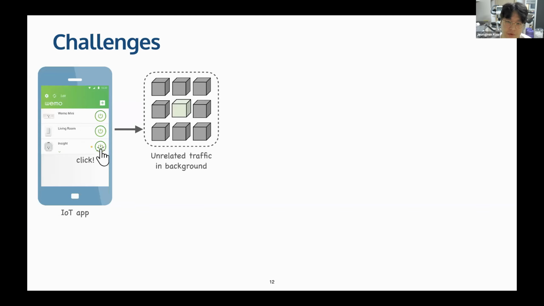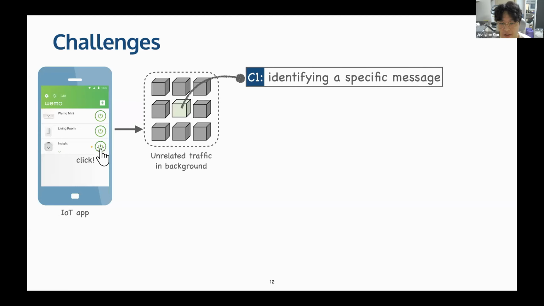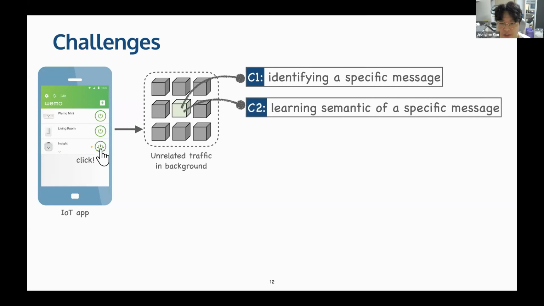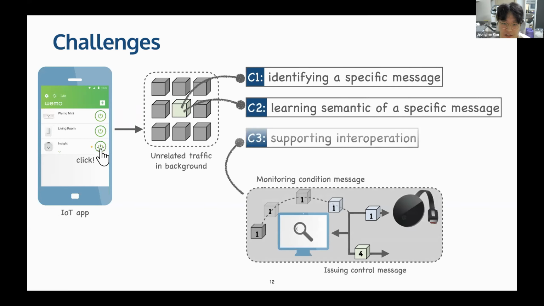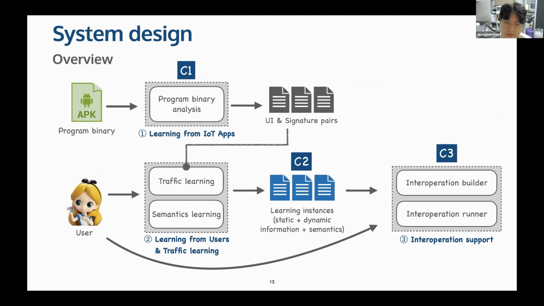To achieve our goal, there are 3 challenges. First is identifying a specific message because there is a lot of unrelated traffic in the background. Second is how to learn semantics for specific status or control messages. The last challenge is supporting interoperation without any changes to the current IoT architecture. This is our framework overview. There are 4 main pages that address each challenge.